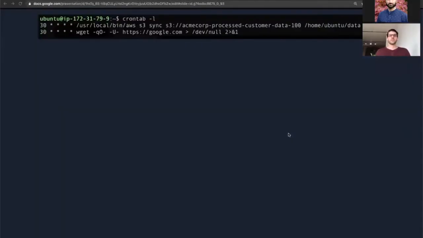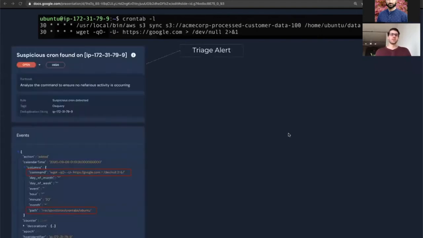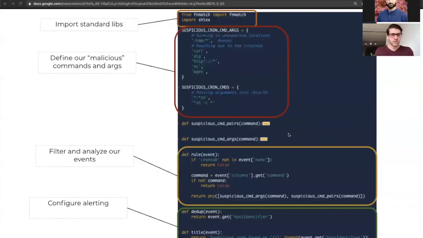So if we have our system all instrumented and set up, we do crontab -l, and then we see there are two existing crons. One of them is a wget. The other one is an S3 sync. The S3 sync doesn't match any of our rules, so that one wouldn't fire, but the second one would. Then what we see in Panther, we get our Slack alert as we normally would, or our PagerDuty or whatever we have configured. Then we click into the browser, we see a suspicious cron found from this IP, which if we go back, we can see is exactly what we interpolated in our title function.